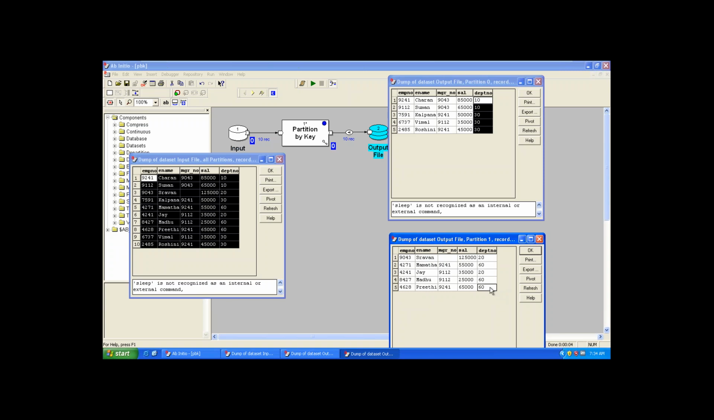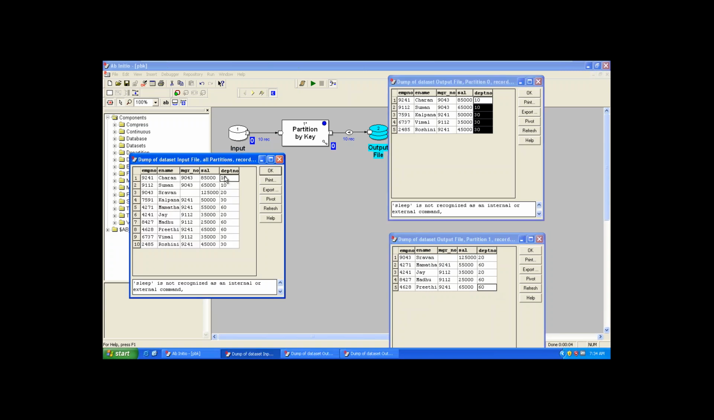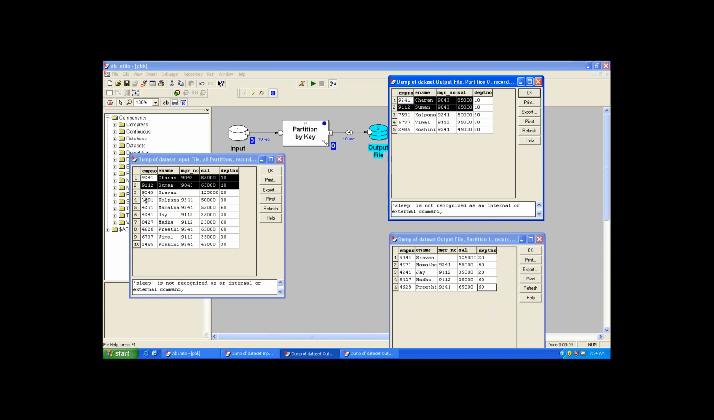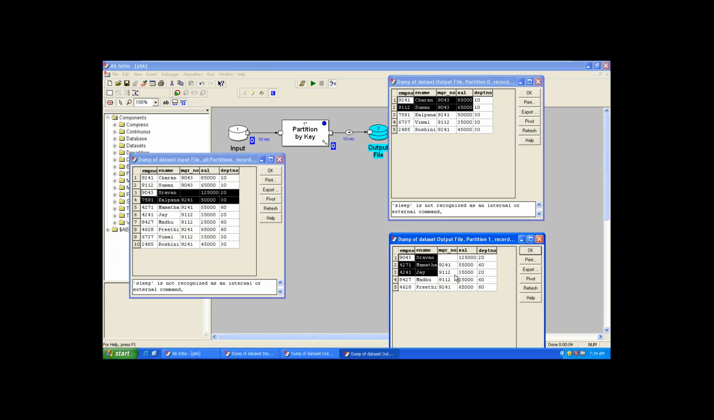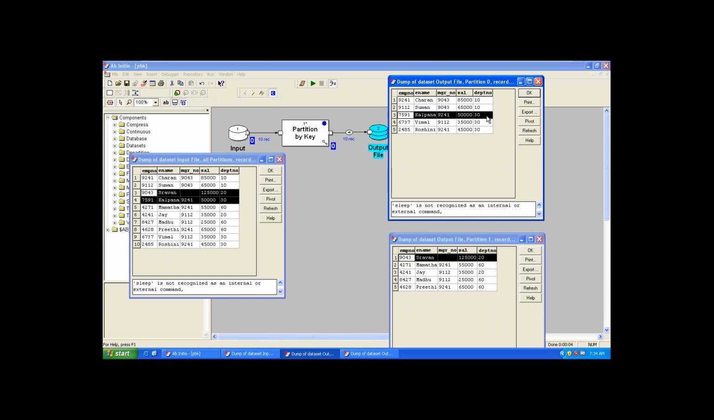Venkat, is it like round robin based on department number? No, not like that. Round robin in the sense, definitely you can see this record. Let's say if I'm making the block size as 2, these records you can see in the 0th partition, Charan and Suman. Then Shravan and Kalpana you have to see here, but only Shravan is there, then Kalpana is here. And that is completely different.